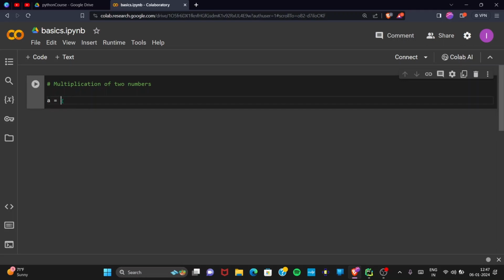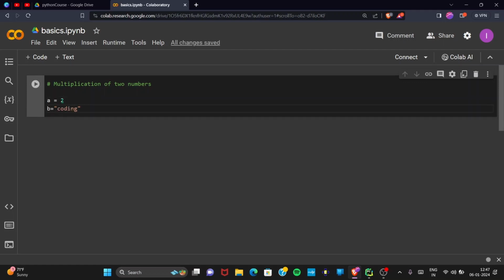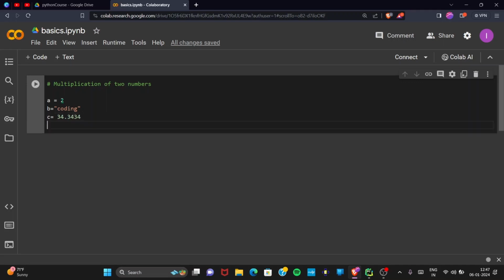Let's say I assign a with 2. Then I assign b with, let's say, coding. Let's say I assign c with some floating point value. So if I print all these values, the type of values, how can you detect the data type of each and every variable?